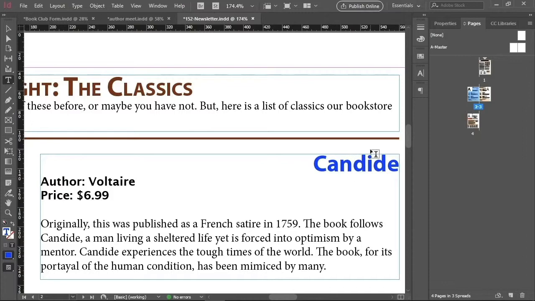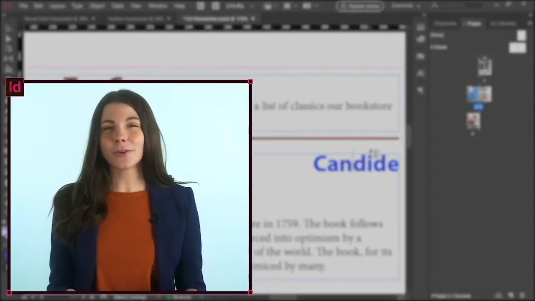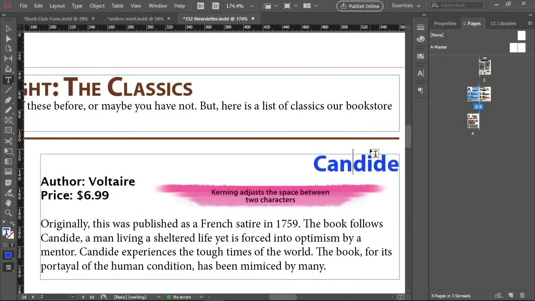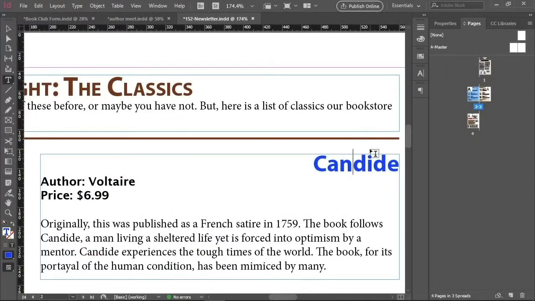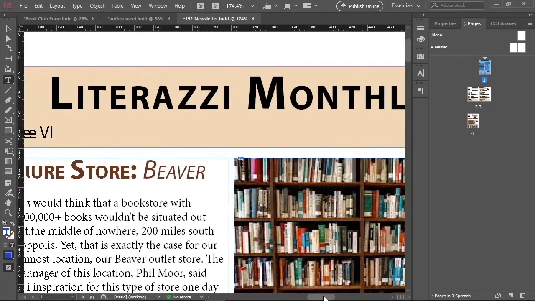Let's take a look at some spacing we can control within text. The best use for kerning is to change letter spacing on headings. Tracking is often used to better fit text in a space. Kerning is the space between two characters. As an example, I'm going to go to page 1 to where I am zoomed in on this heading.